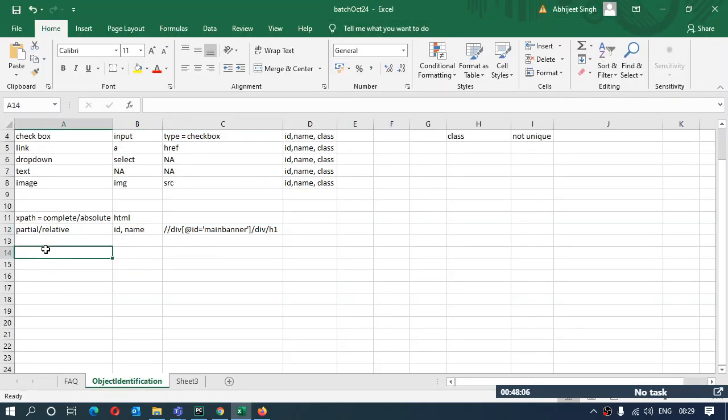Which is my other locator, and that is the CSS selector. This CSS selector is a very good locator in many terms. Why do I say in many terms? Because it's comparatively faster than XPath. It is faster, plus it is easy to make.